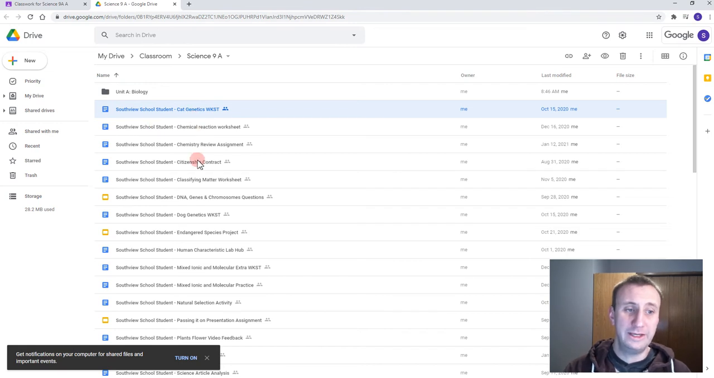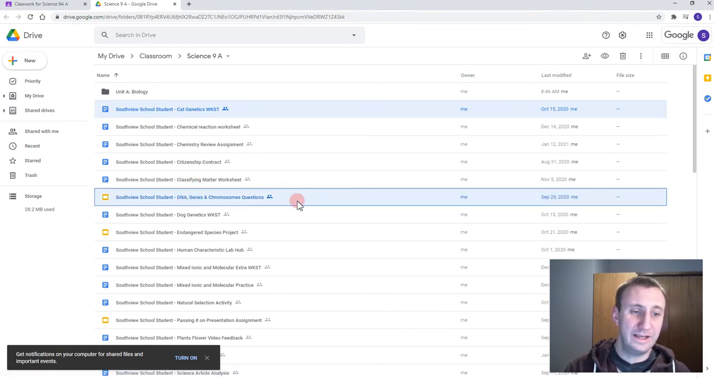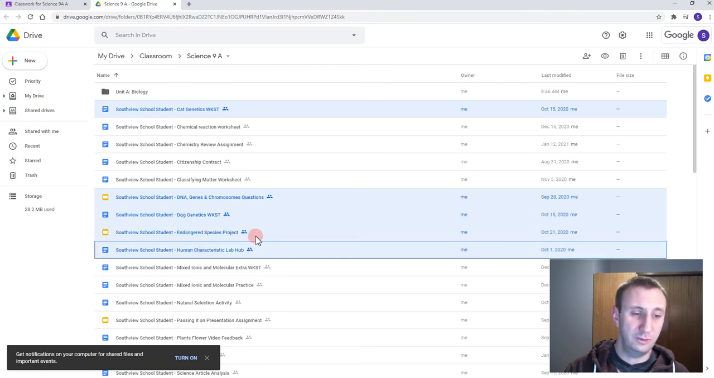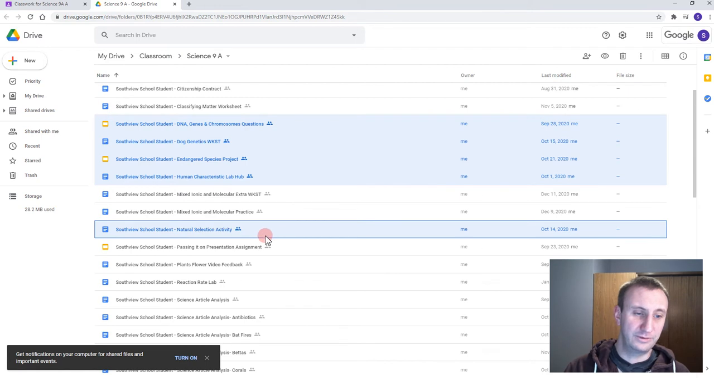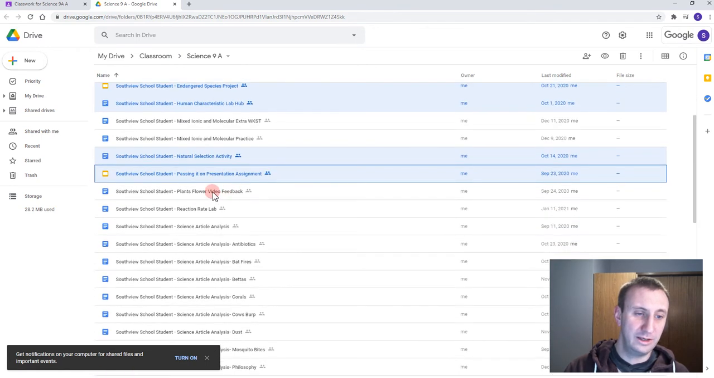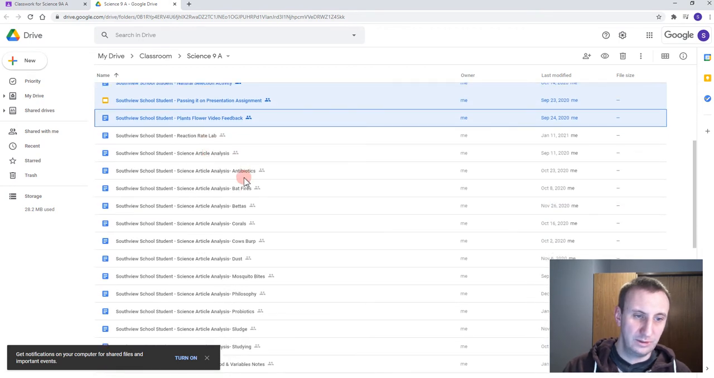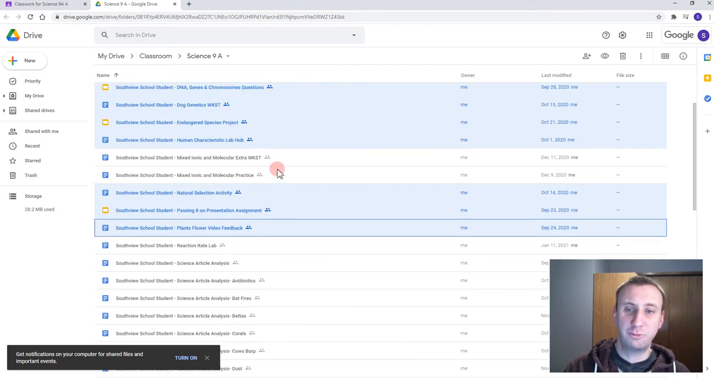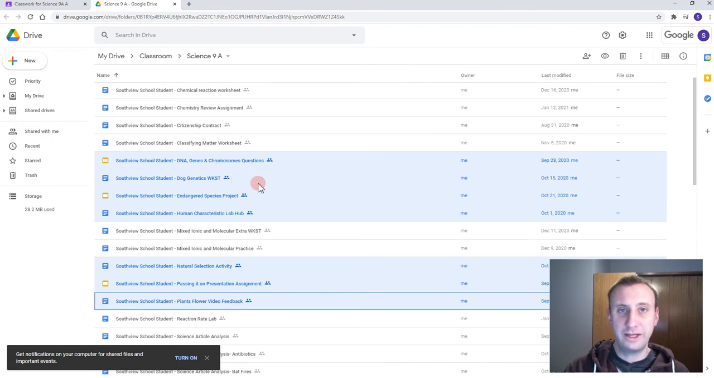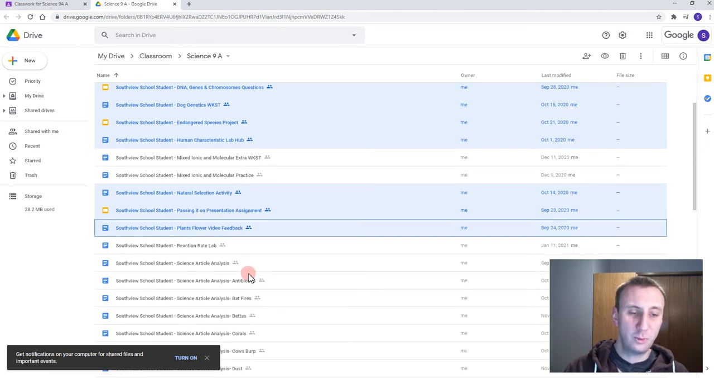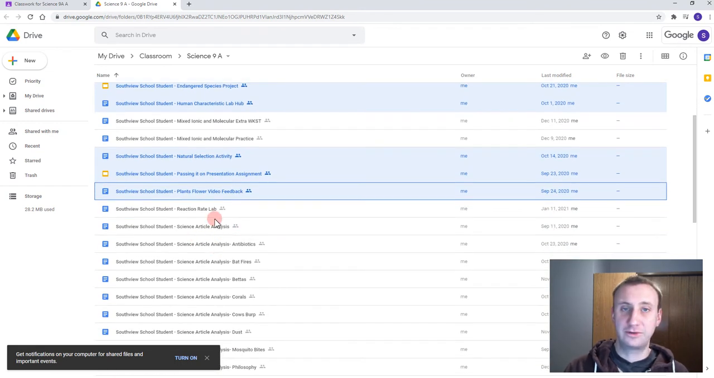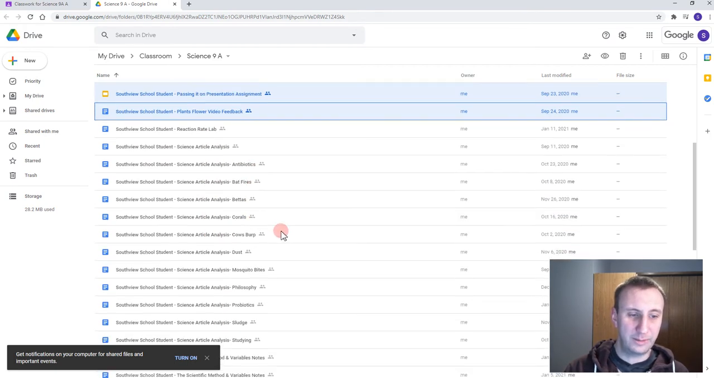So for example, cat genetics worksheet fits into that, DNA, genes, and chromosomes questions, dog genetics, endangered species, human characteristics, natural selection activity, passing it on, plants, flower, video, feedback. What else do we have here? And what I'm doing to select more than one file at a time, by the way, is I'm holding down the control key. If I hold down the control key, then I can actually select more than one file at once, which will actually really help. Now, I'm going to leave the science article analysis. I want to put that into a separate folder.